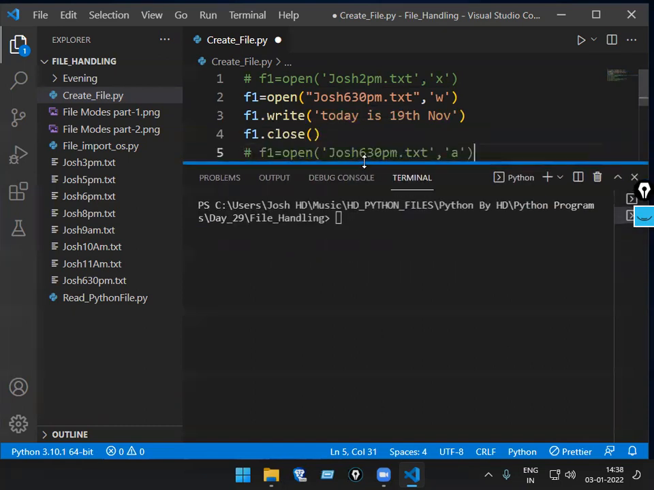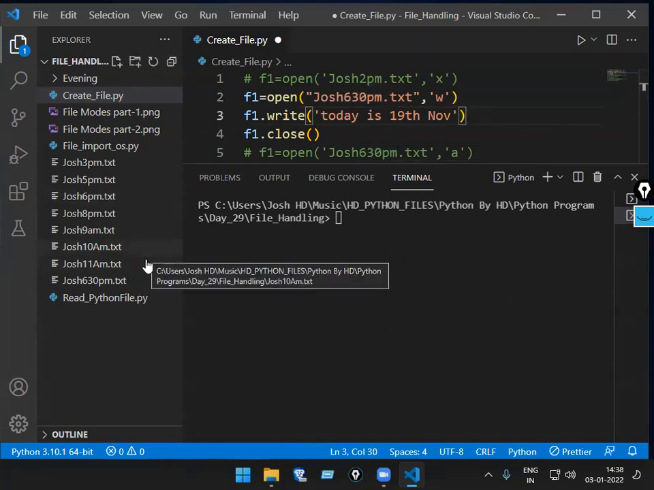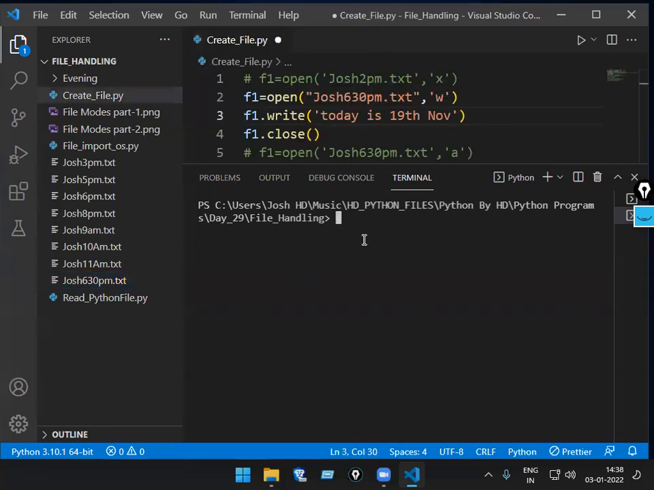Now, focus here properly. Suppose I take this file. See here, let me open it and show you what is inside this Josh 6:30 PM file. What is the file name there? What is the content I'm having there? Okay is the content. Now, what I'm saying is W mode.